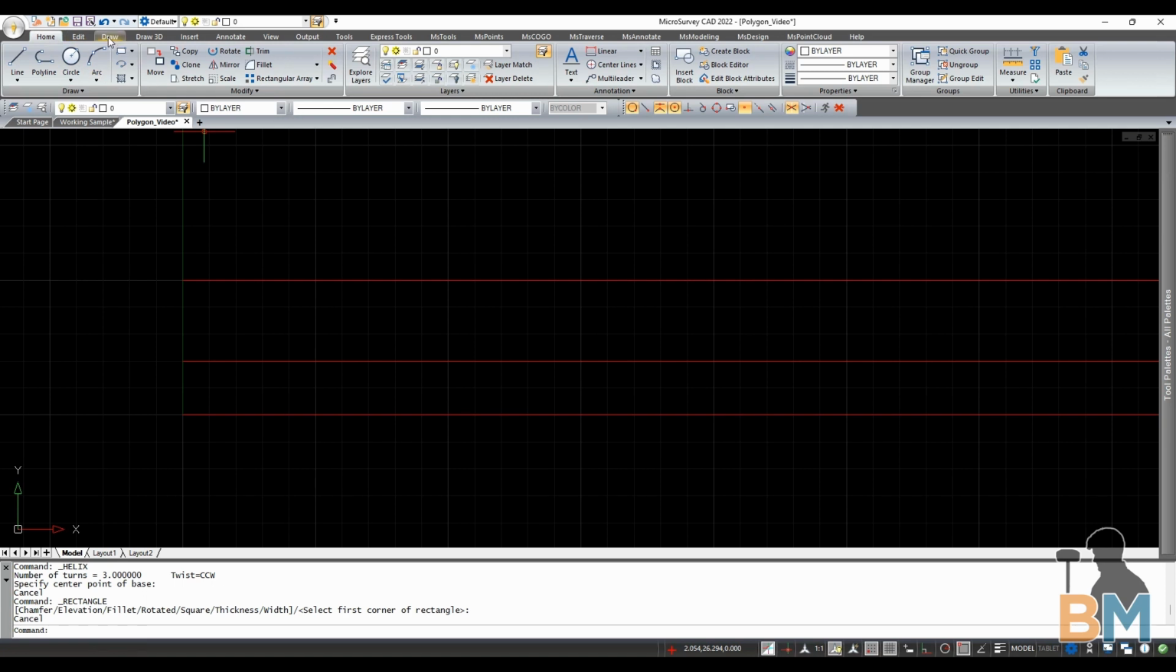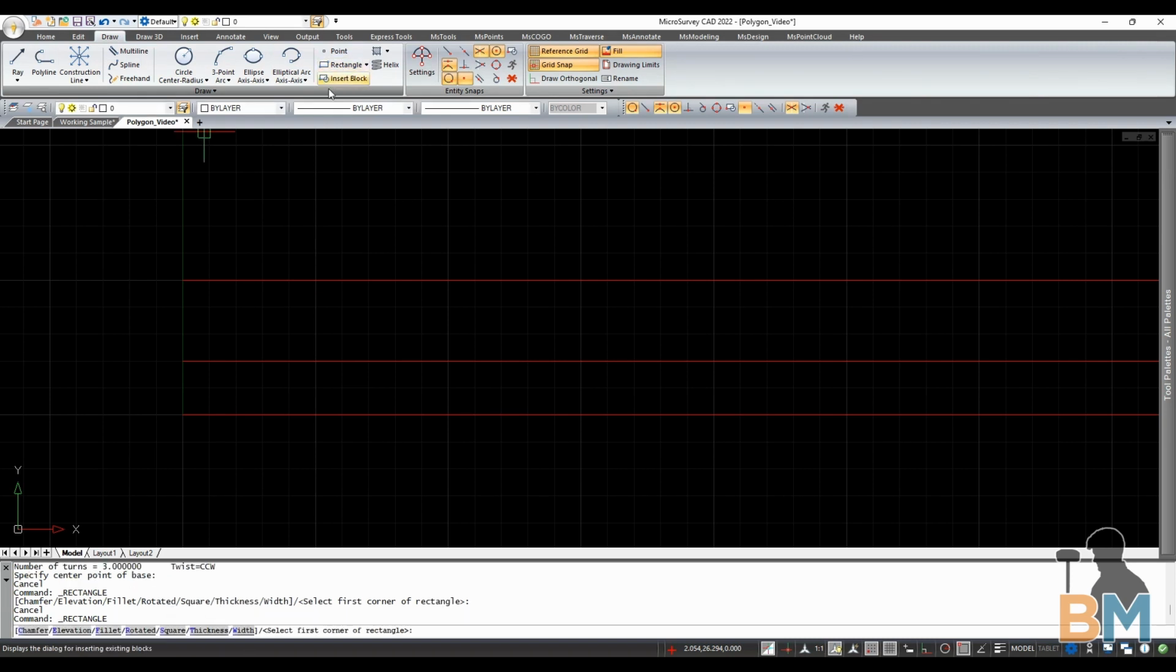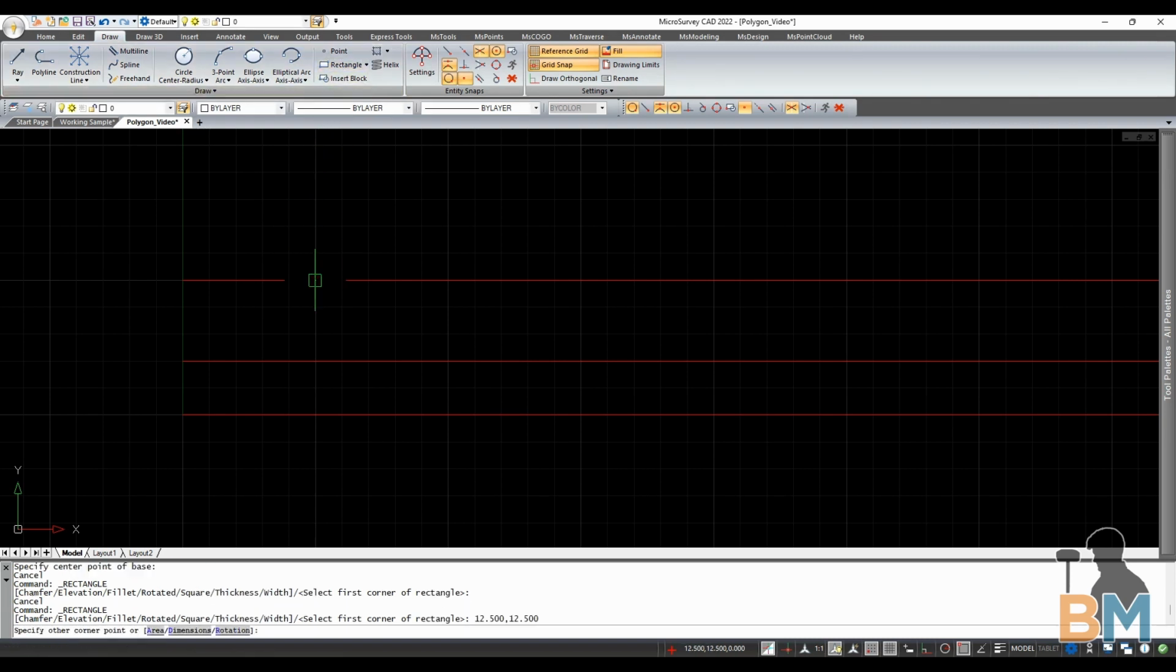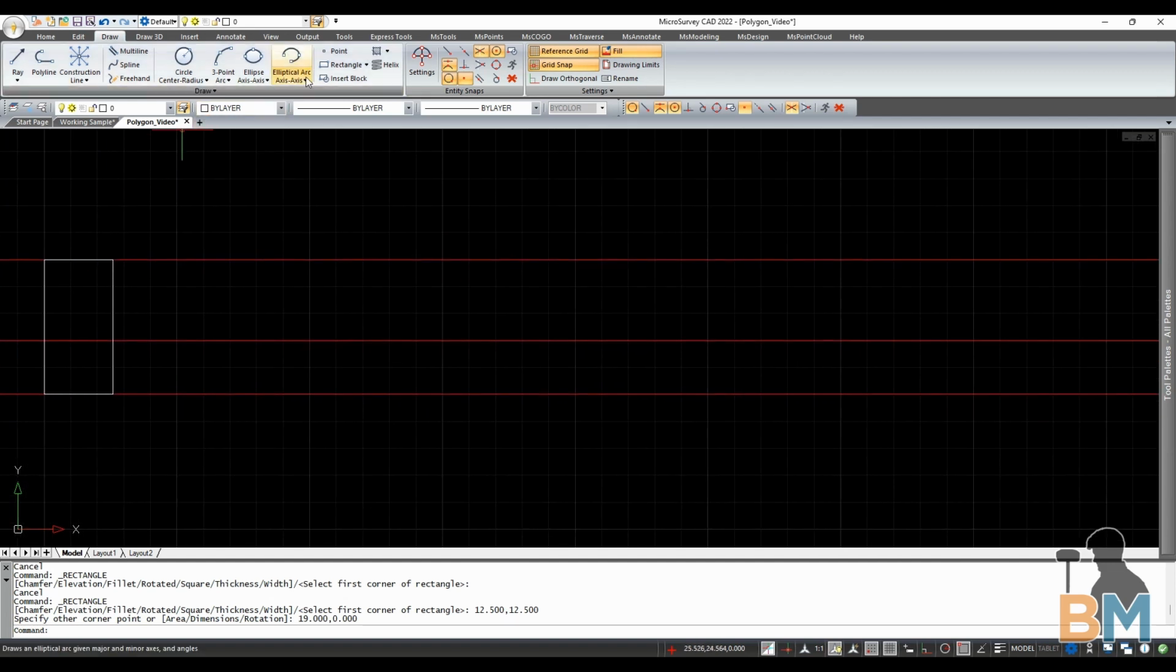First, go up to this toolbar and click Draw. If we move over here, there's this small box called Rectangle. Click it and you'll be able to draw a rectangle by specifying its opposite corners. If you want to specify the rectangle using a specific area, dimensions, or rotation, you can do so in the command window.